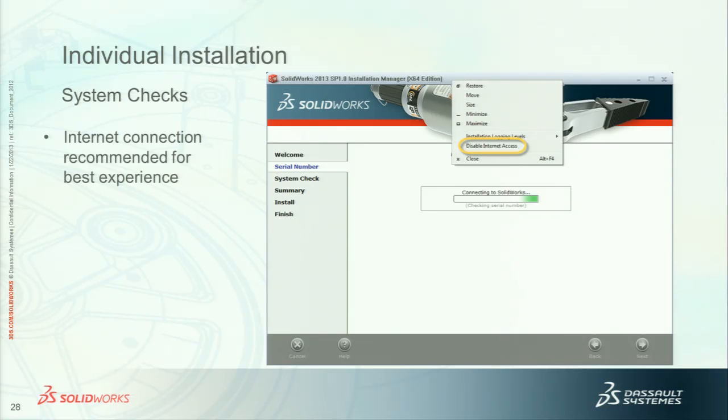And the disable internet access option that's highlighted, that's another right-click menu option that's in there. So if you're in a secure location, you don't have access to the internet on that machine, you have the DVD or a full download, you can right-click there, say disable internet access. It'll jump right to the next screen. It won't do those checks. It won't go up to the server and go, oh, you're SolidWorks Pro, so I'm not going to give you routing, that stuff. It'll let you manually choose that stuff.